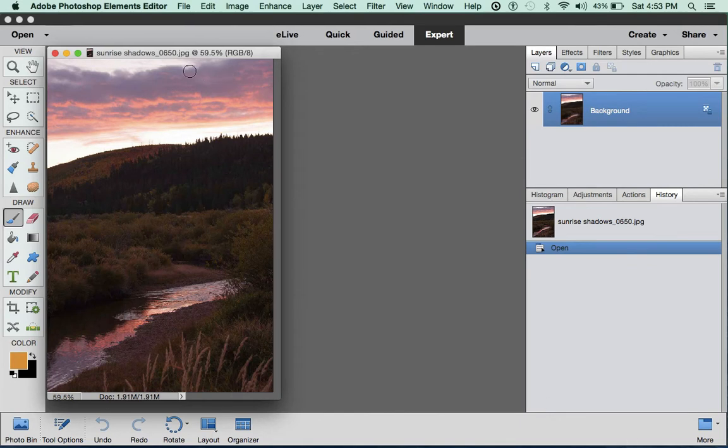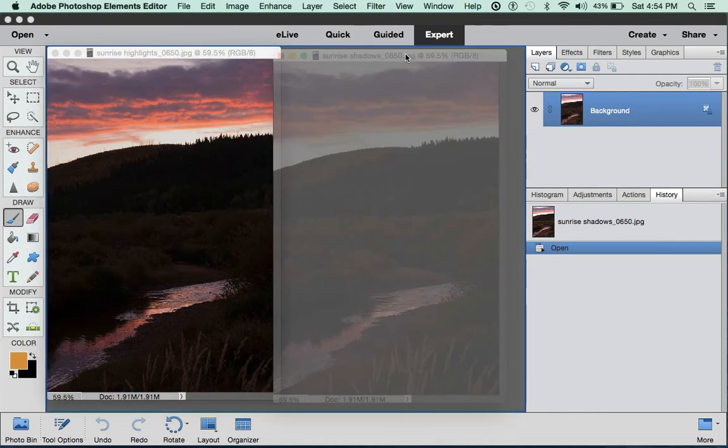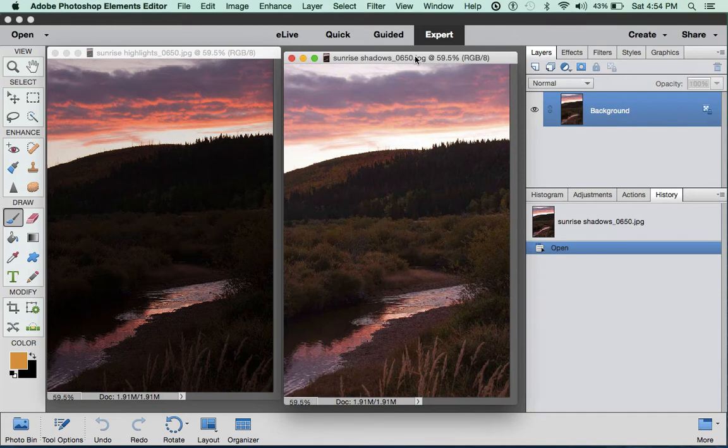I'm going to separate them and look at both of them. If yours are tabbed to a tab bar and you can't pull them down, it's because your general preferences need to have "allow floating documents in expert mode" checked, and that's for people using Elements. We should be able to pull them off the tab bar in full Photoshop.